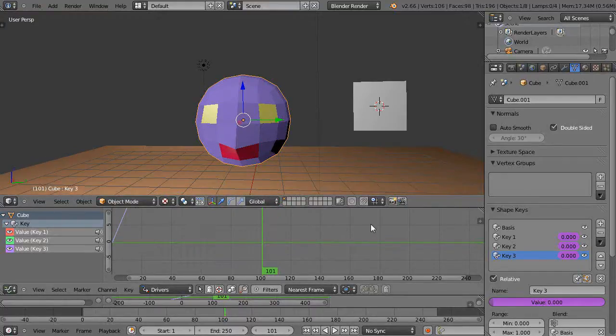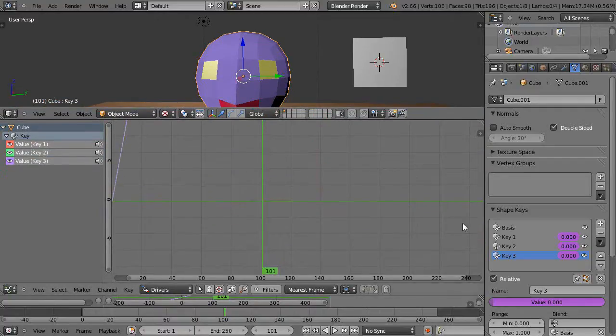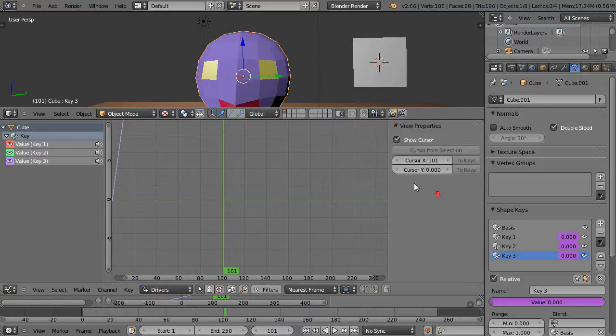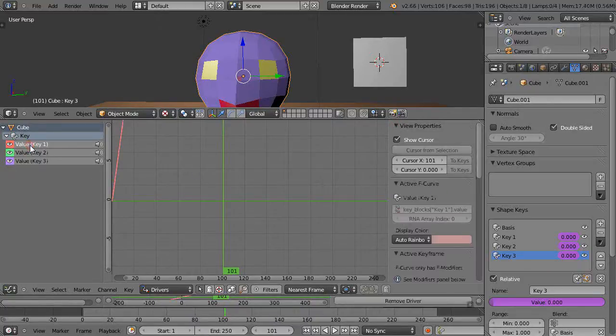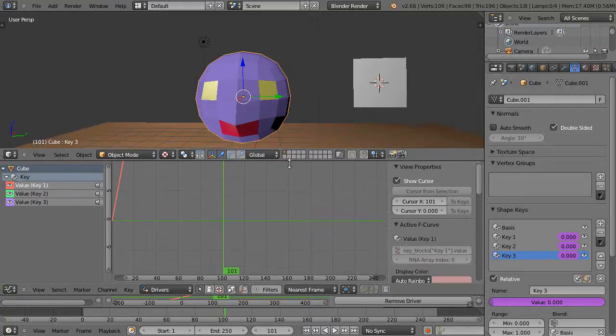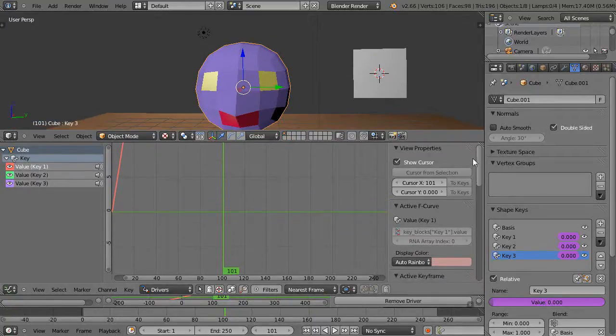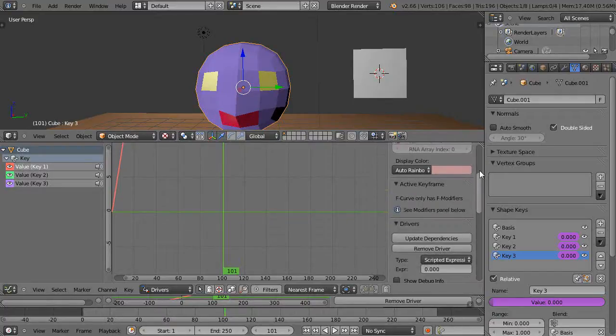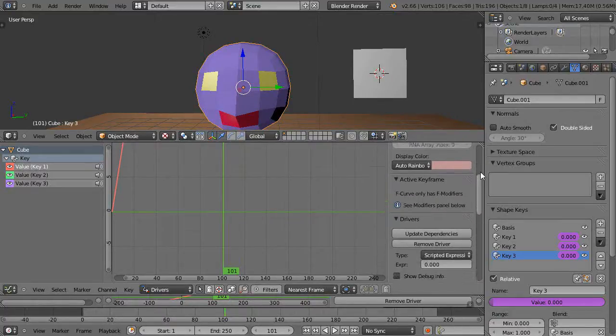So from within the graph editor here, I'm going to press N and get my properties up like this. And I'm going to click on the first one, say key 1, which was controlling the eyes like this. And there's quite a few things in here, but it's pretty straightforward. If you come down here, there's a couple things we need.